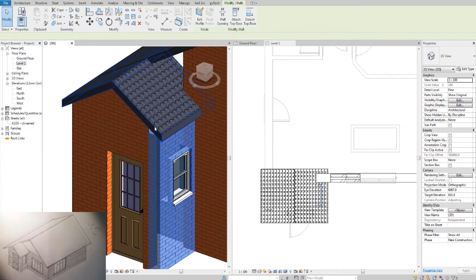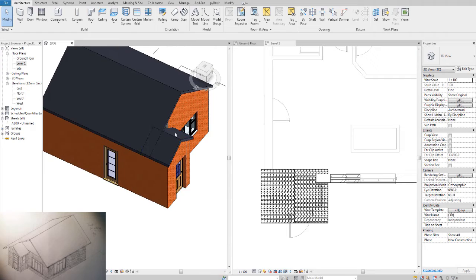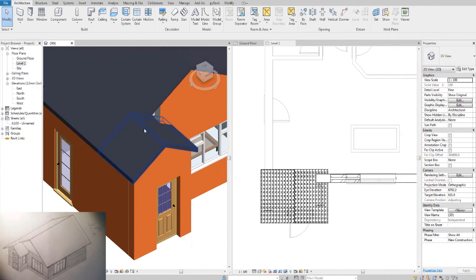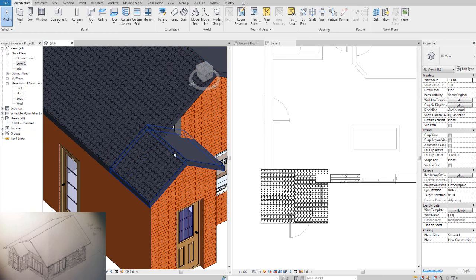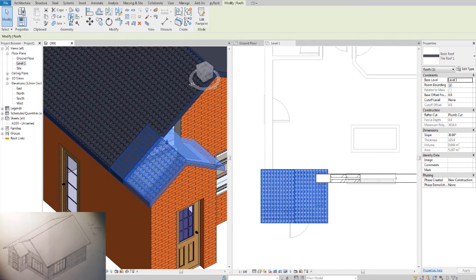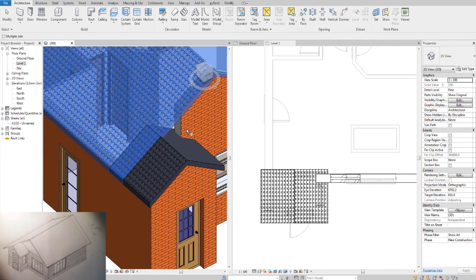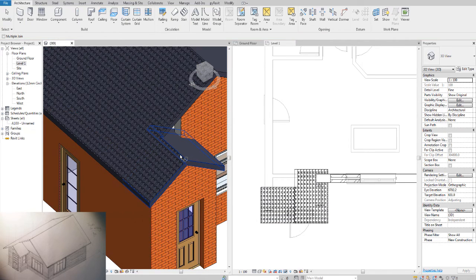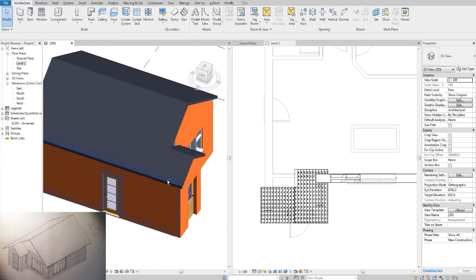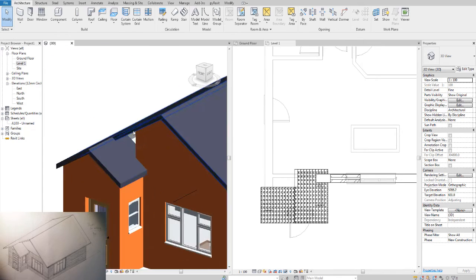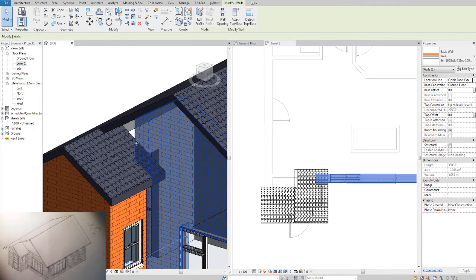And the roofs here, you can see that they're disconnected. Well, we want to make this one. So I'm selecting one roof, click join, and click the other roof. Now it looks like one roof. We're almost done. We're going to sort out this wall now.